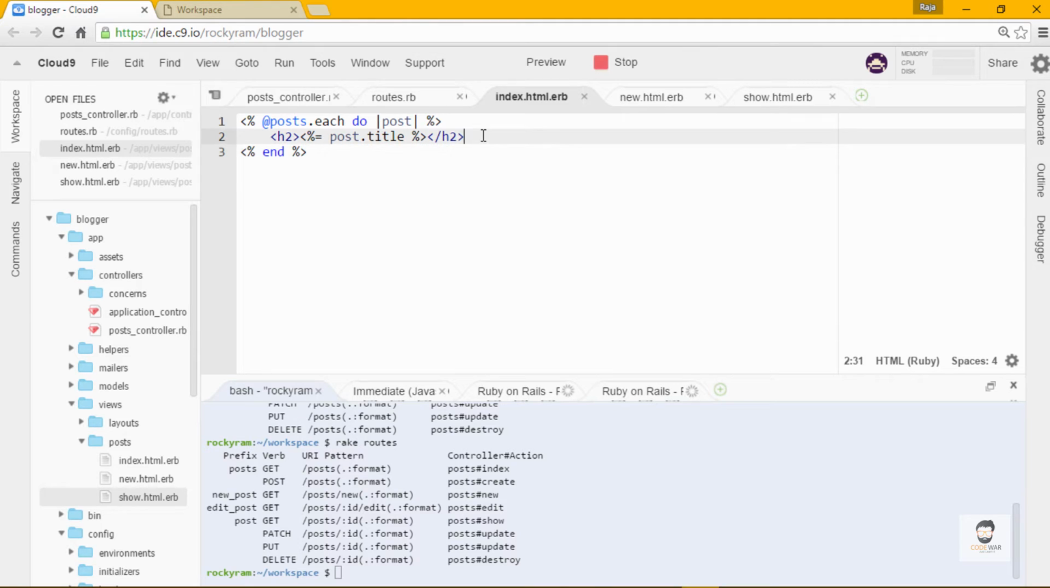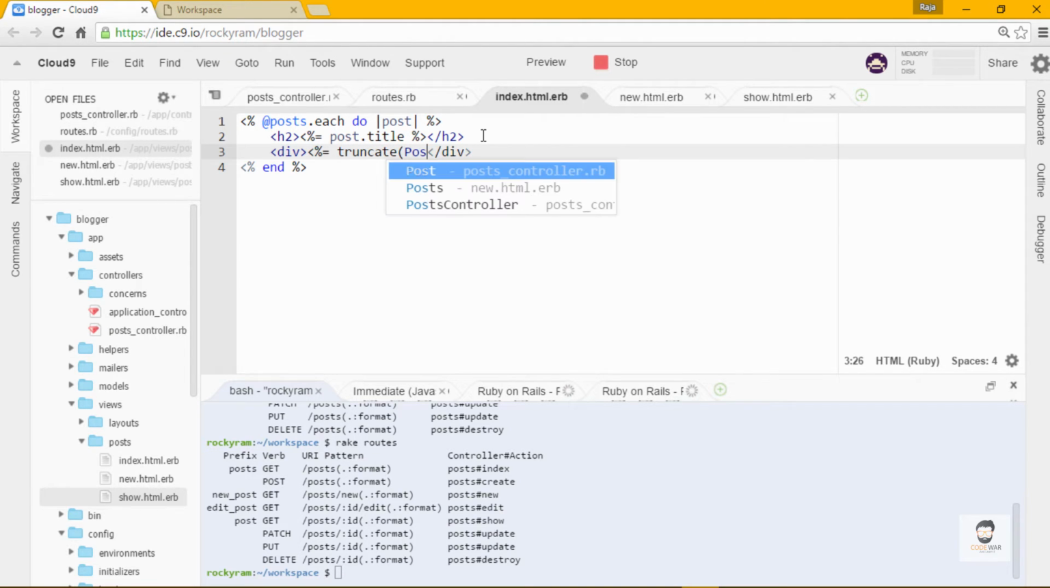And also I'm going to display the body, and I'm going to truncate some characters. It is not looking good when we display the bunch of all the characters in the post. So I'm just going to display the 25 characters. So I'm going to truncate the post.body at the length of 25.